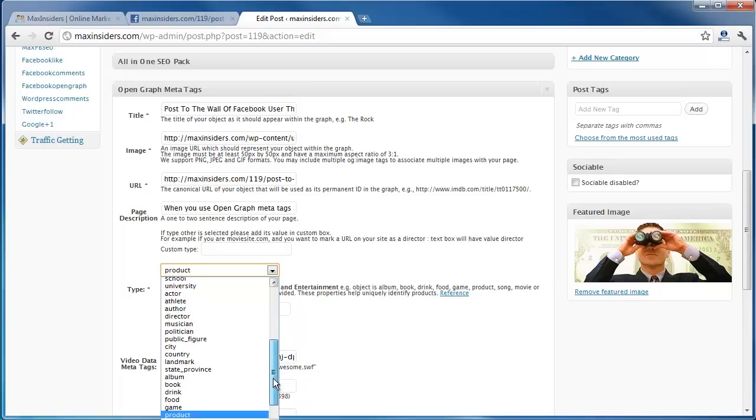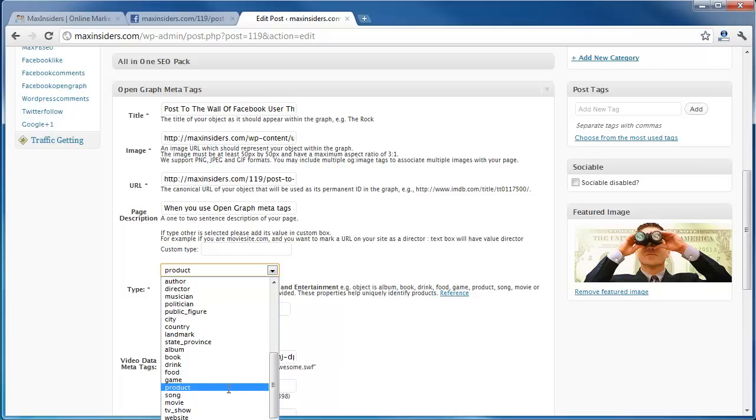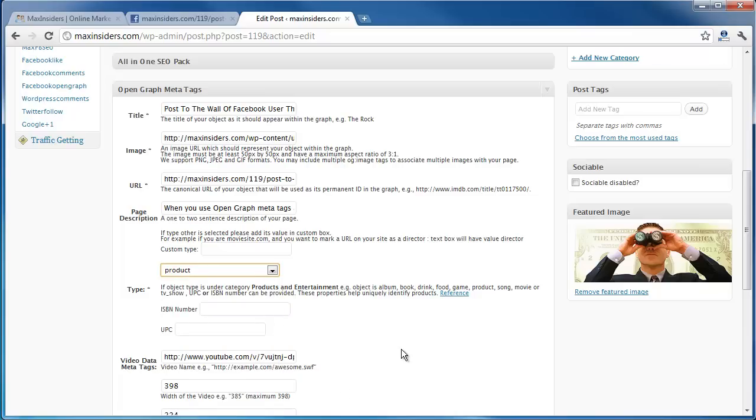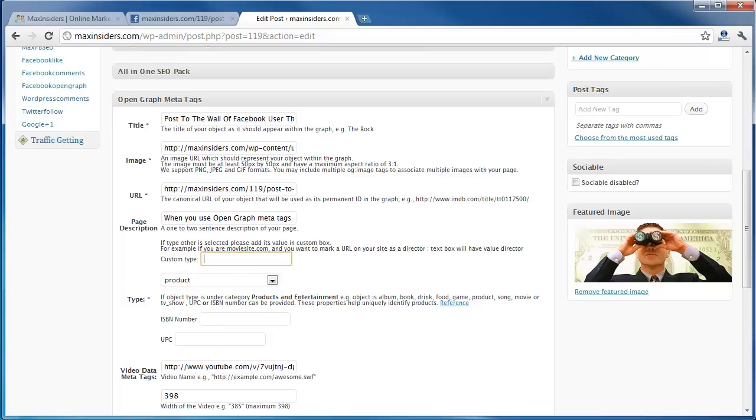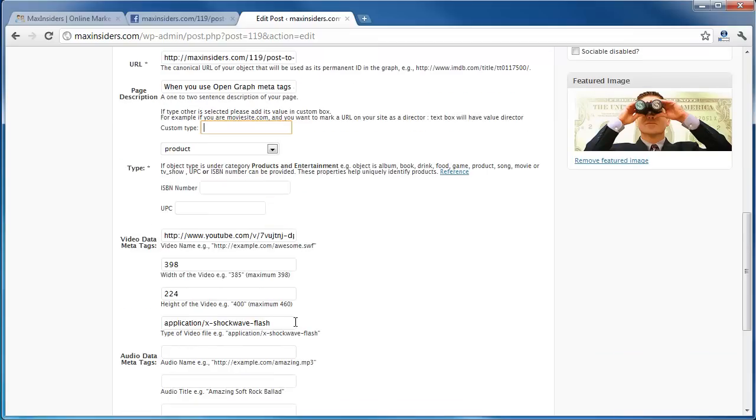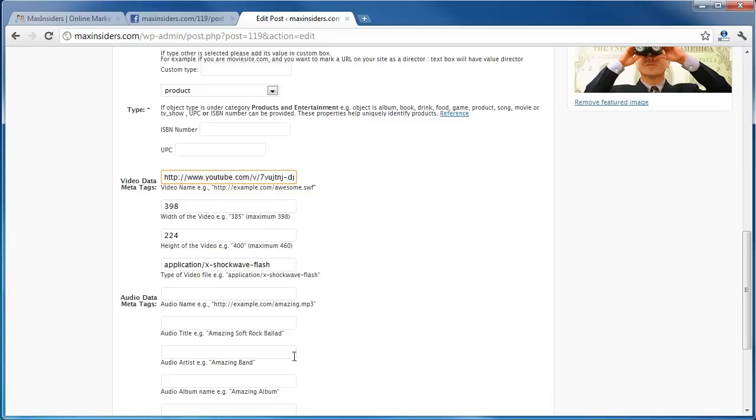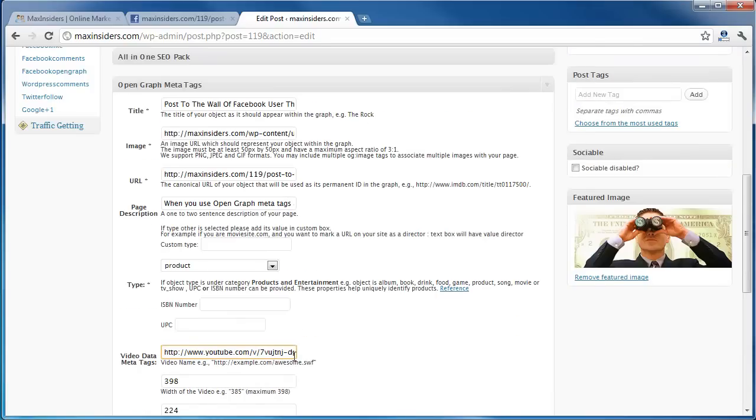Now, as I said, if you use article, a website, or blog, then it actually won't give you the ability to post back. You can also specify custom types in here if you want to. If you have a custom type, you can also specify video data that will show the video on the post itself. And in this one, as you'll see, I've got a YouTube link specified for that. Specify the size and height. All of this information is now available for that.